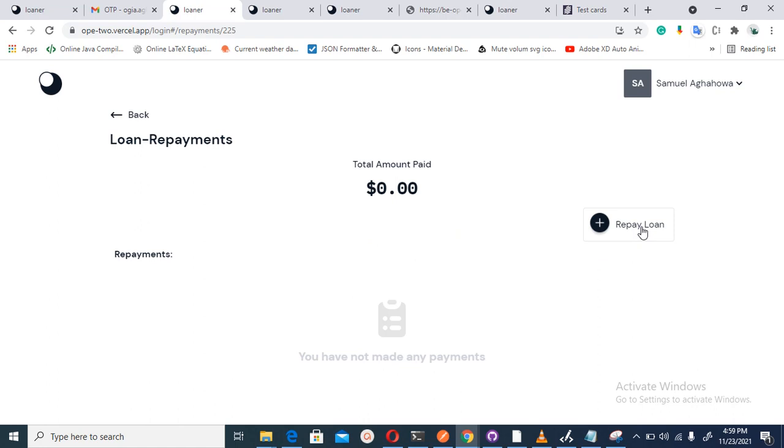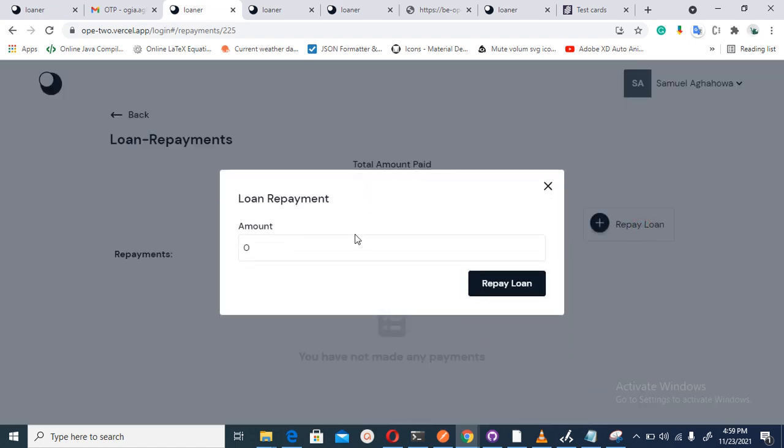So to start repaying, the user just clicks this button, repay loan. What was that amount again? I think it was 1,000. Okay, so for now we just put 1,200, and the user gets to pay. Now, when the user is paying back the loan, the amount paid gets deducted from the wallet. That's because the wallet is like the central payment system for the user. So the only time the user interacts with a third-party payment gateway is when he wants to fund the wallet.